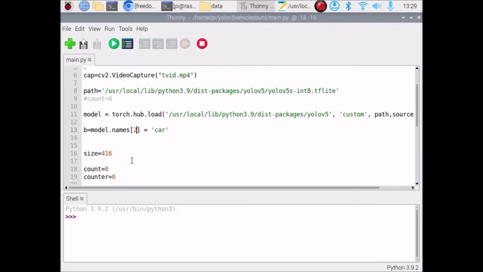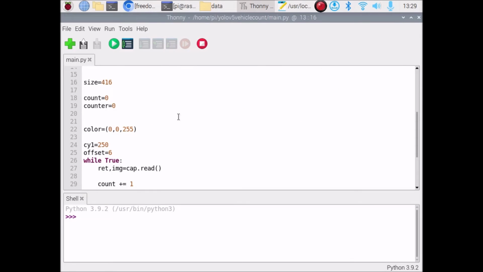If I open the Thonny editor, here it is. As you can see, I have mentioned 2. 2 is the class ID for the particular class name. So car is the class name and the ID is 2. So b is equal to model.names[2], and that is car. Simple. Then for the tflite model we need to give a size. The size is 416. We need to mention the size, otherwise the tflite model with YOLO5 will not work.